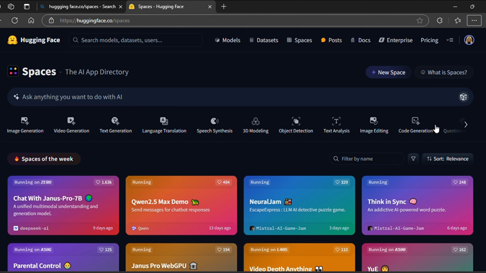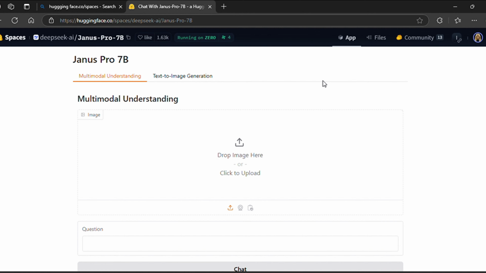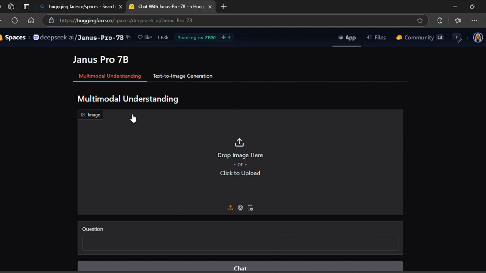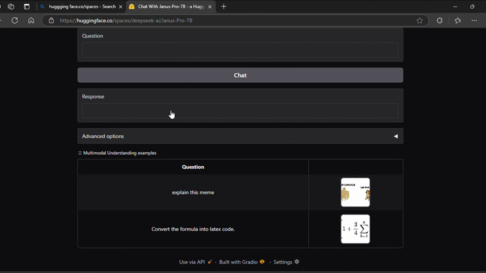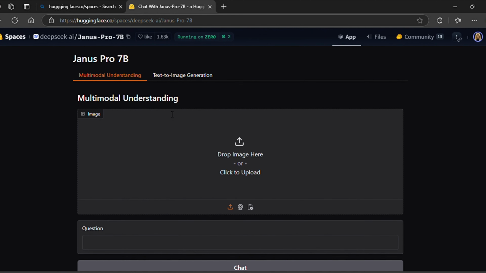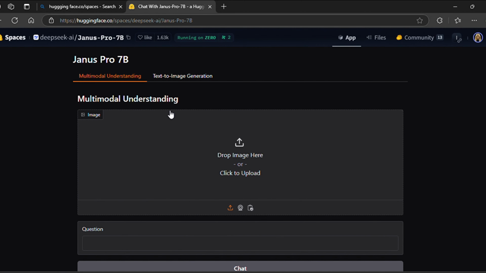Once you find a tool you like, just click on it to start using it instantly. For example, this right here is Janus Pro 7B, DeepSeek's latest multimodal AI model. It's capable of handling both text and images, making it a versatile tool for AI enthusiasts. Not only that, but it even features text-to-image generation. Now let's test it out and see how it works.